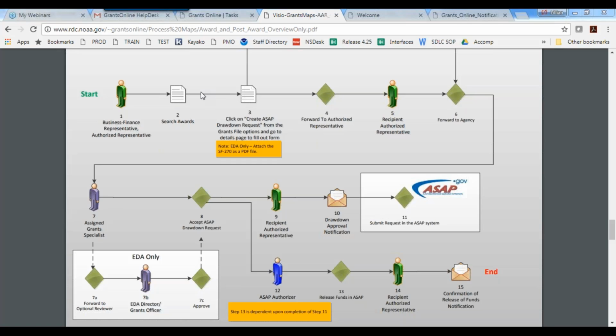If your email address is incorrect on your role, you can actually correct this yourself, or you can contact your recipient administrator, who is responsible for the accounts within your organization, and they should be able to help you make that correction. If they are unable to do it, then you can contact the Grants Online Help Desk.